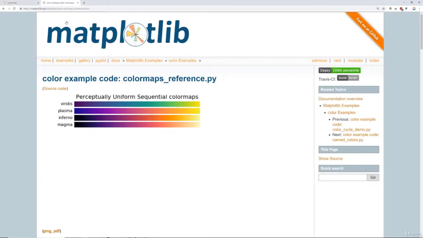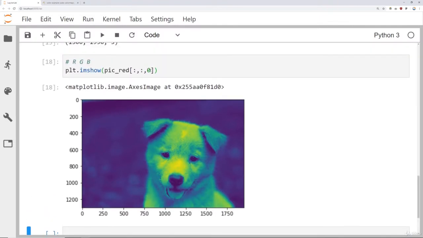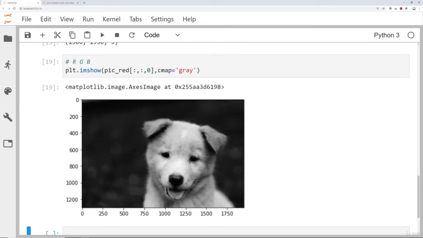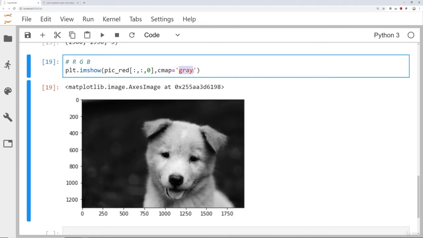If you actually check out the Matplotlib documentation on their color codes, they have perceptually uniform sequential color mappings, and Viridis is this one that goes from purple all the way to yellow. And it's actually specially designed for people who are colorblind. However, this actually isn't really an accurate representation of what this particular array represents. In fact, what's probably more accurate is if we were to say cmap gray and then run this. This stands for color mapping, and we choose gray, which essentially just says show this in grayscale.